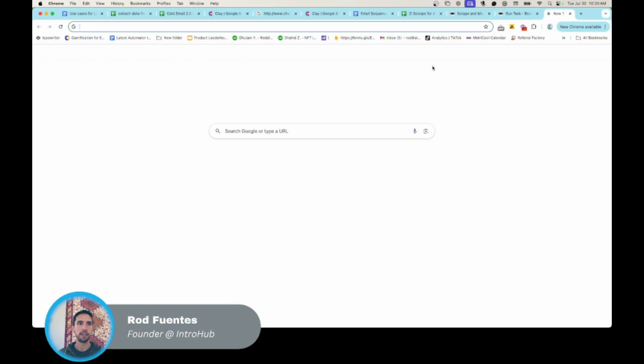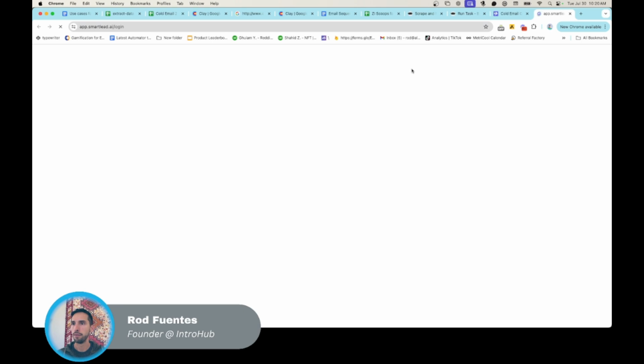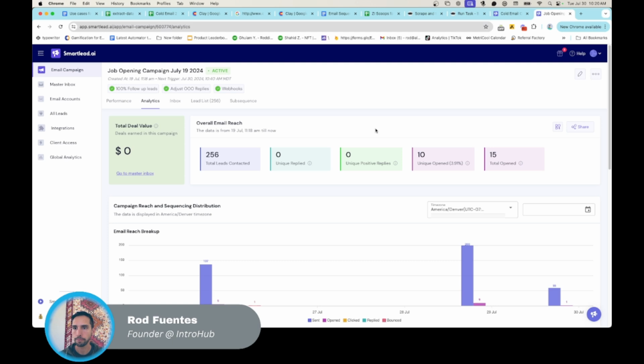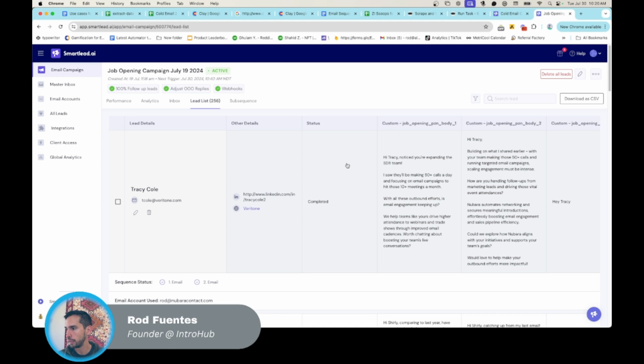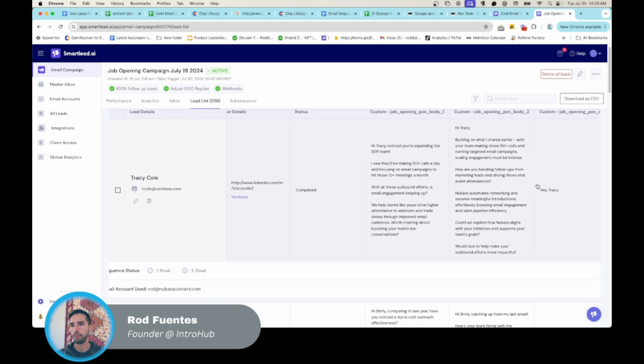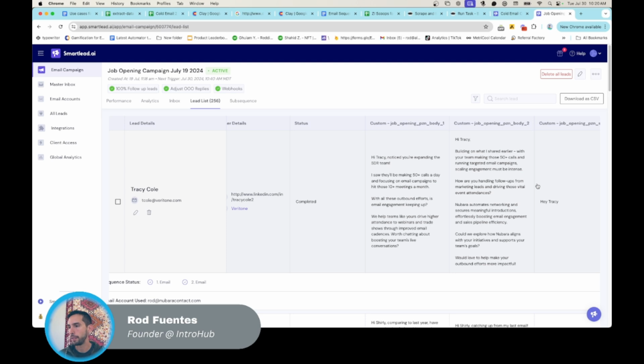So that's pretty much it. If you want to see what this looks like on the far end of the tool where we're actually sending these campaigns out, this campaign just started and we've got some opens trickling in. Let's take a look at the leads here. This is the lead list. And this is all the information that came from Clay: the step 1 email, step 2 email, the custom subject line for step 1, all that is here.